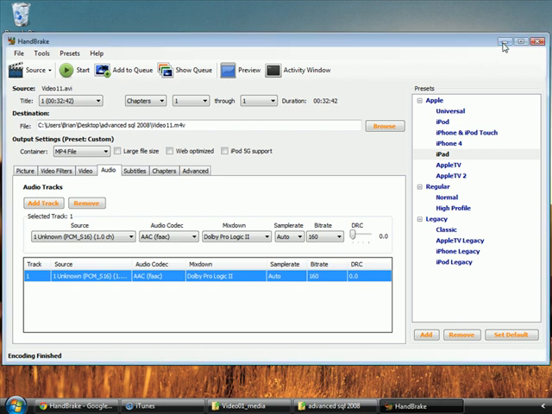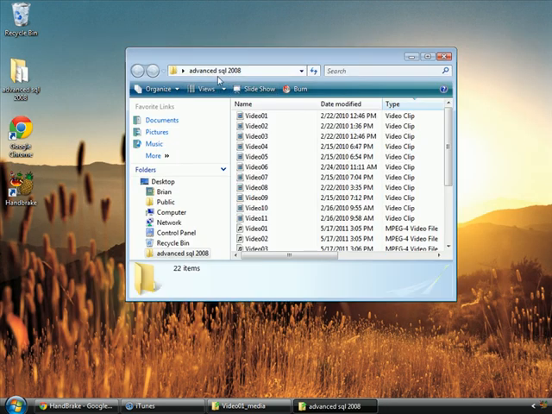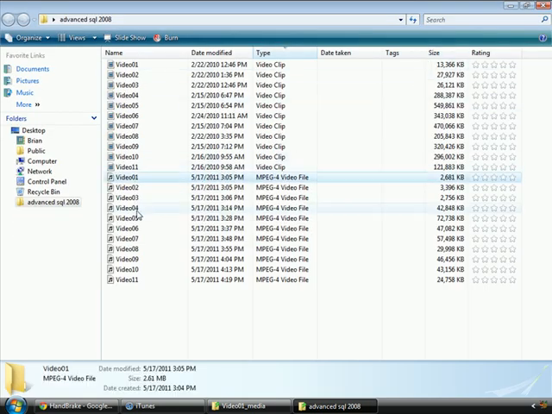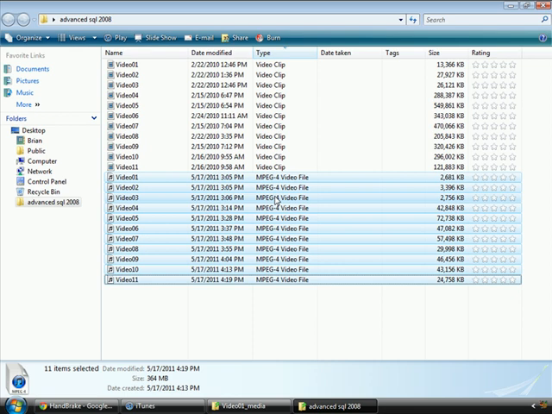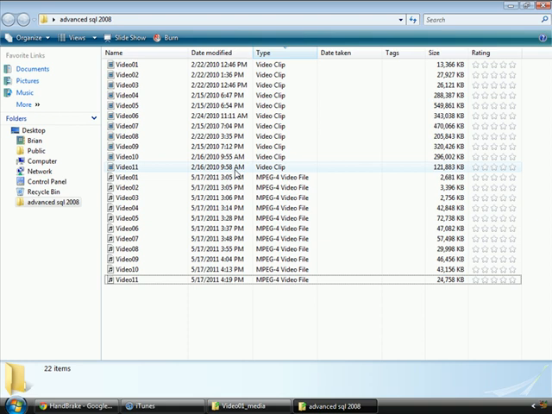And we'll minimize Handbrake. And now inside of our Advanced SQL 2008 folder, I'll maximize this. You can see we have our MPEG-4 files here. And one thing I want to show you is look at the file size of our AVIs versus the MPEG-4s. These are tiny in comparison to the AVIs. So our compression rate is very, very strong. We can fit a lot of these MPEG-4 files onto the iPad, whereas we'd be kind of limited with how many AVIs we could add.